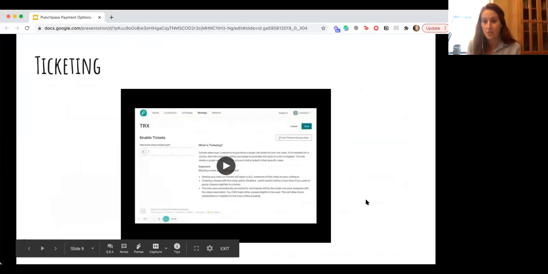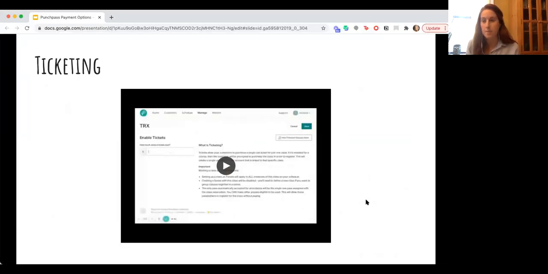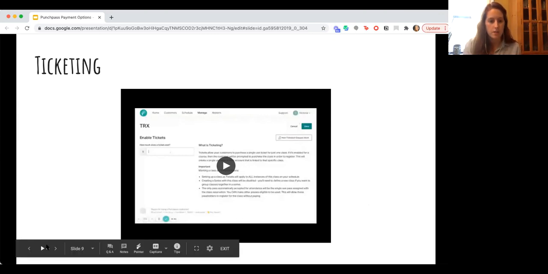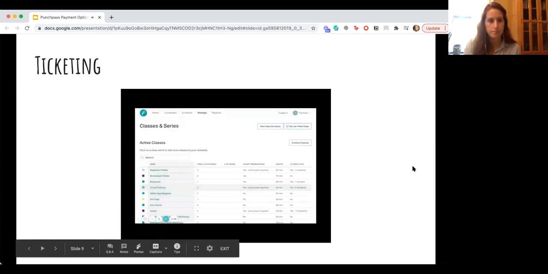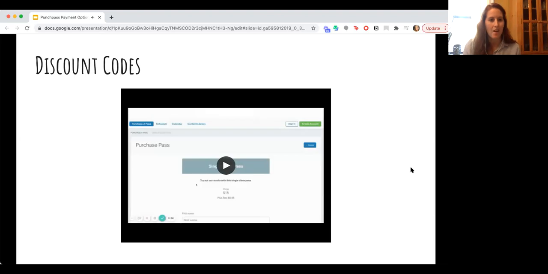So ticketing is a really great way to ensure that people pay, and also make it super easy, especially for new customers who might not have a login yet, to pay the fee in order to book. And that's a really nice feature that Stripe provides us. The ticketing feature.